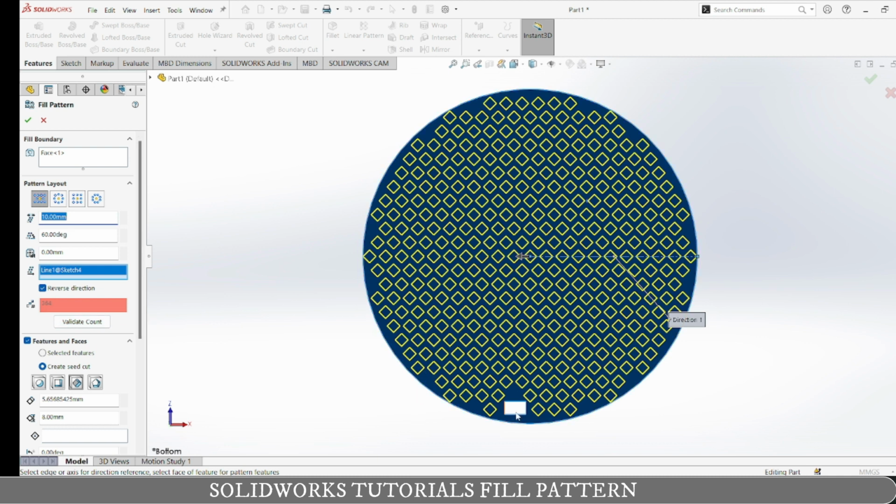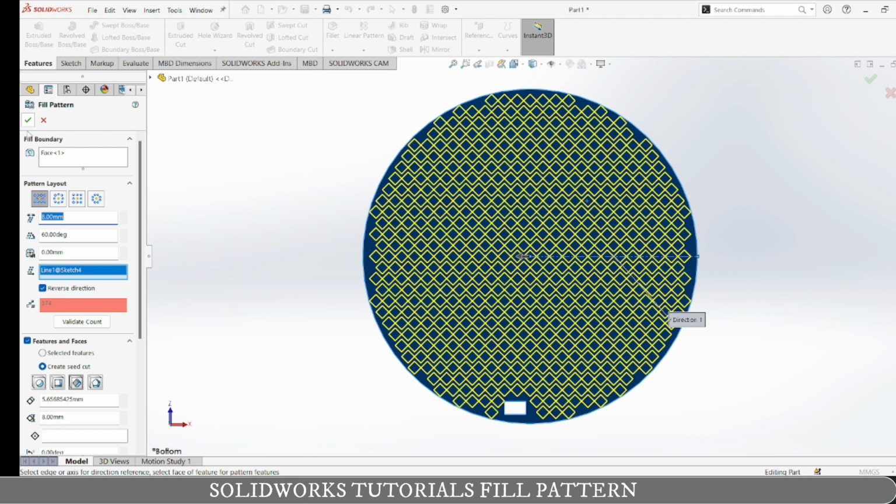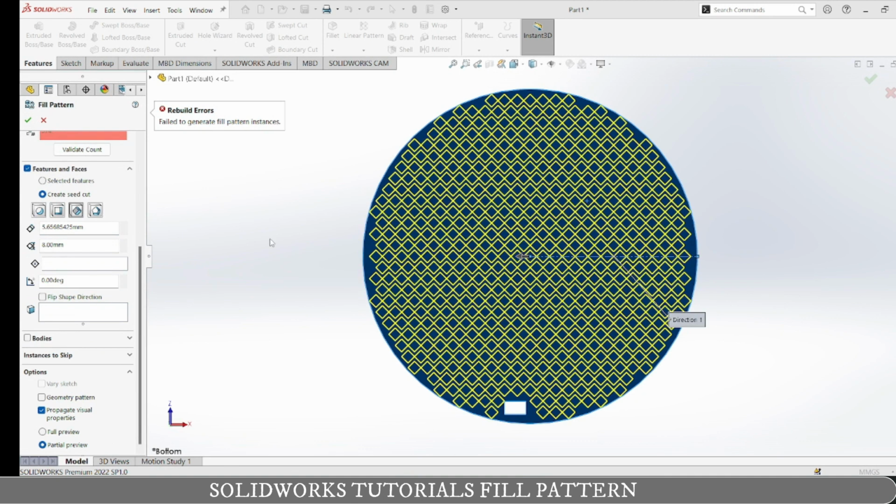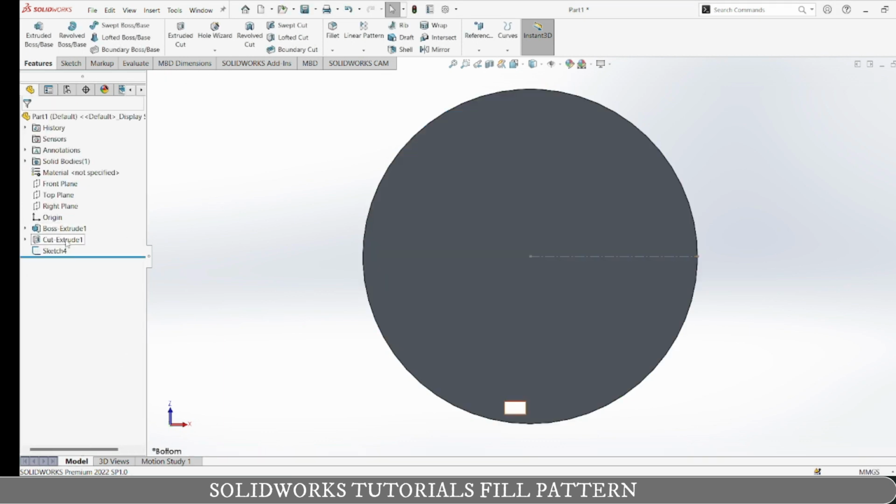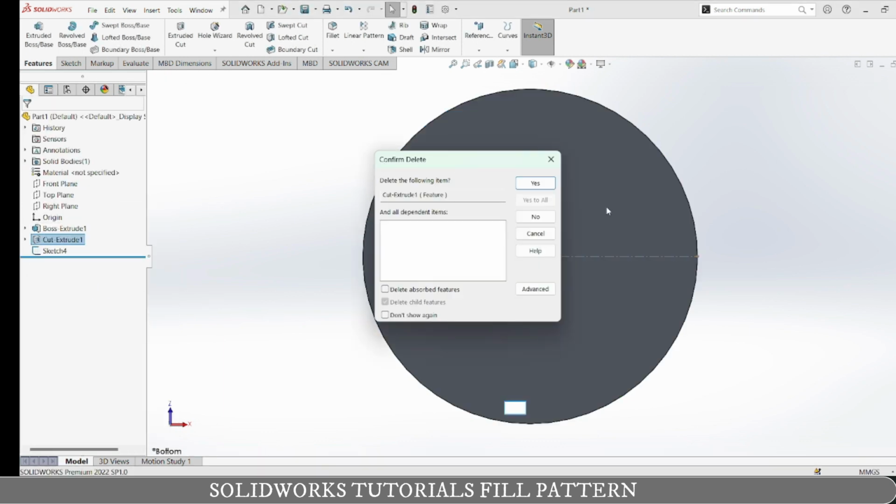Yeah, so 10 millimeters is good. Okay, or maybe 8 millimeters. Yeah, that's more. It will take some time. This is how you can use it, and these are the pattern layouts that you can create. Okay, a rebuild error. I will tell you why it's giving me a rebuild error.